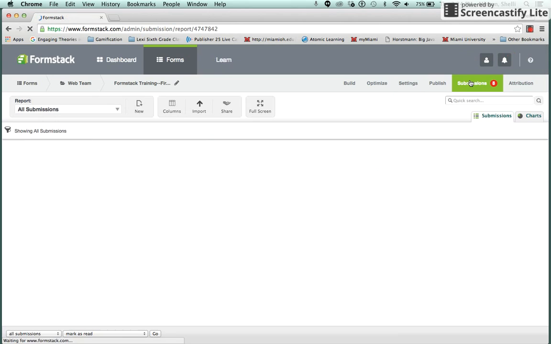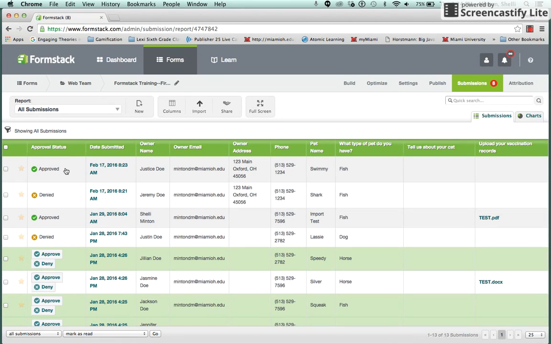Forms that are enabled with approvals will have an approval status column added to the Submission tab. So in this view, you can see if a submission has been approved or denied, or if the submission is waiting to be approved or denied. You can also view each individual submission and any documents that they may have attached. This concludes this video.